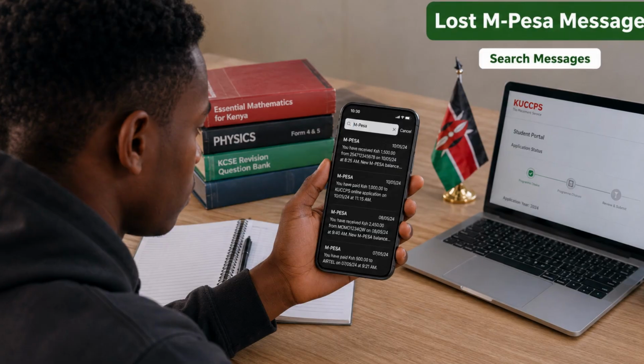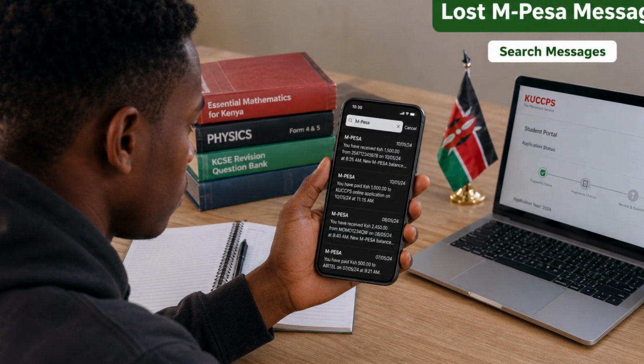Now, if that still doesn't solve your problem, maybe it is another issue. So let us go to problem number 3. The third issue is that you lost your M-Pesa message. Now, if you lost the M-Pesa message, do not panic still.